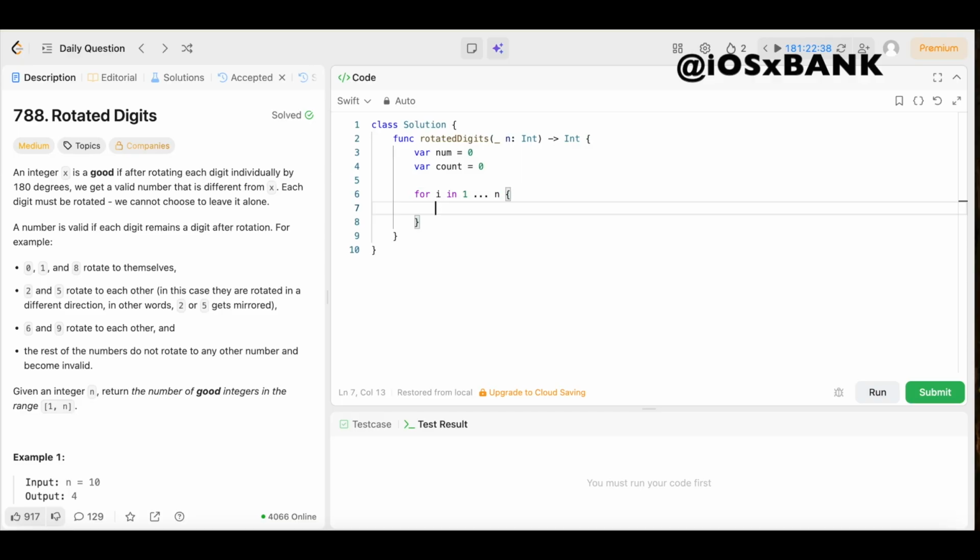n. We're going to open up the brackets and we're going to track whether the number becomes a different valid number after rotation by using a flag. So we're going to declare a variable called isValid. We're going to set that equal to false to start. Then we're going to process each digit of the number.